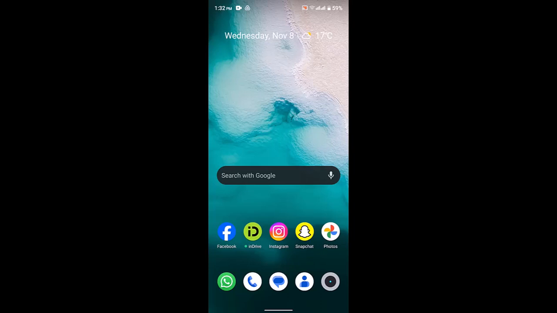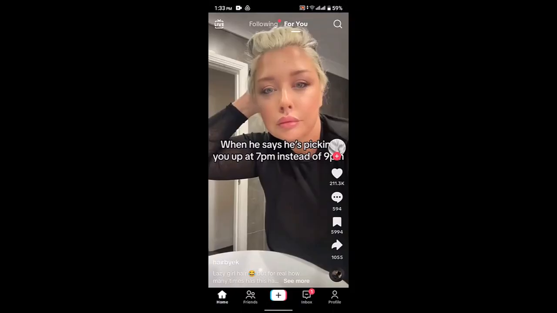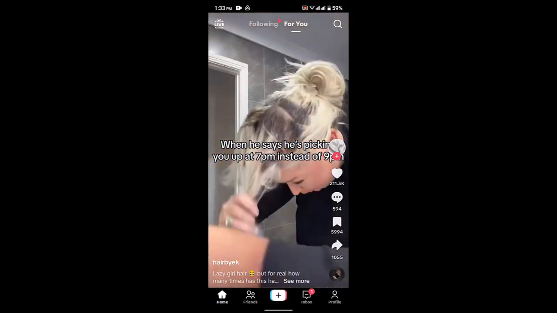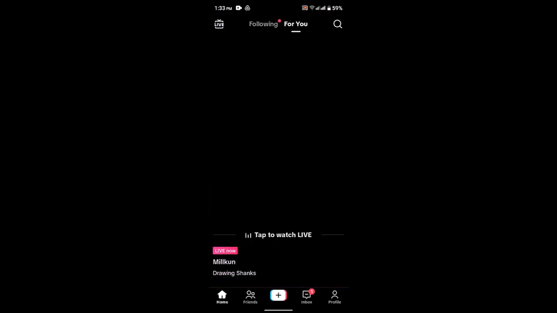In order to add multiple sound on TikTok, first thing first, make sure that your device is connected to an internet service. And then to begin with, go ahead and open up your TikTok application. So once you're logged into your TikTok account, this is how the interface is going to look like. Right on this page, go ahead and tap the plus icon located right at the bottom.